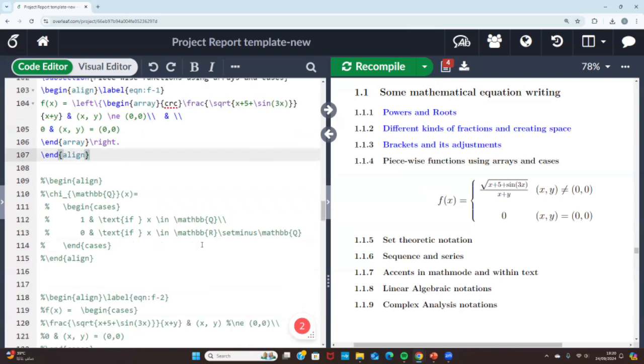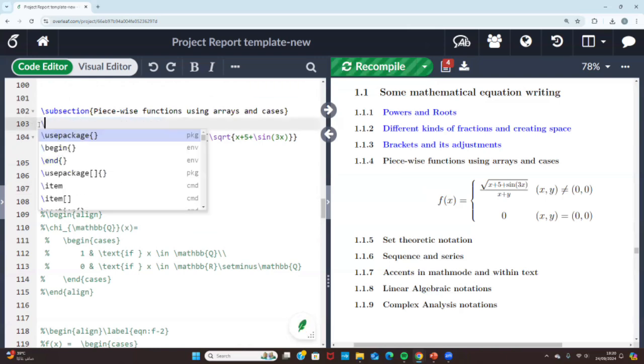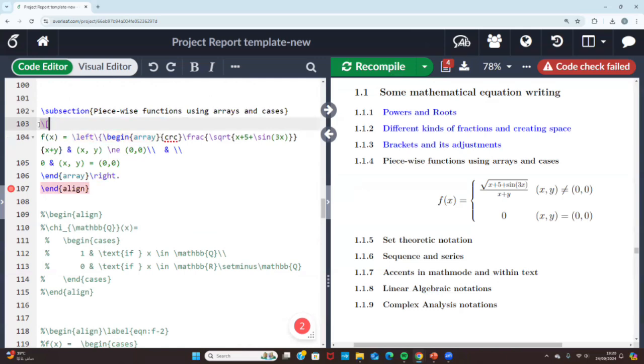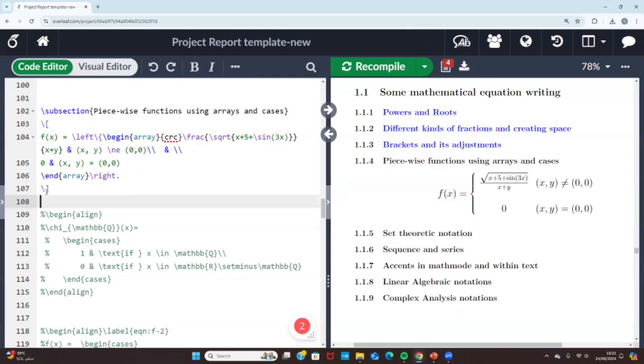Now if we have the same type of thing, we can use another method which is called cases, and both array and cases work in math mode. So instead of begin aligned and align, you can also do it in math mode of the bracket by using the rectangular bracket. This also will work fine. The only difference will be that you will not get the equation number.